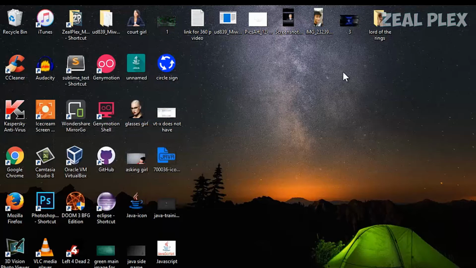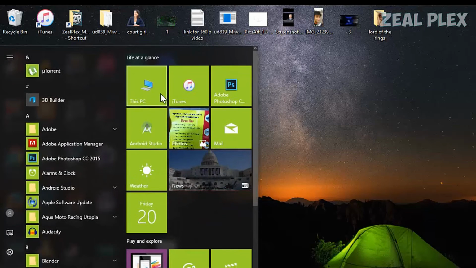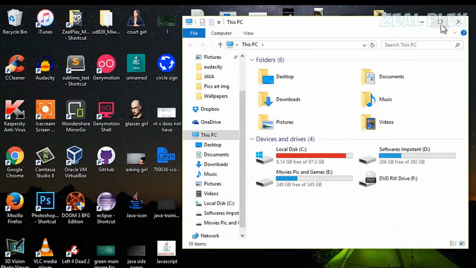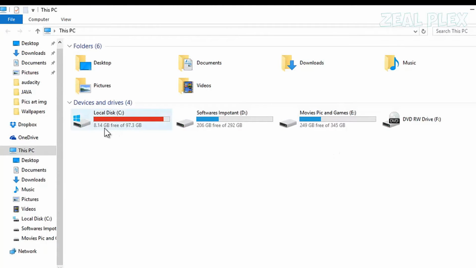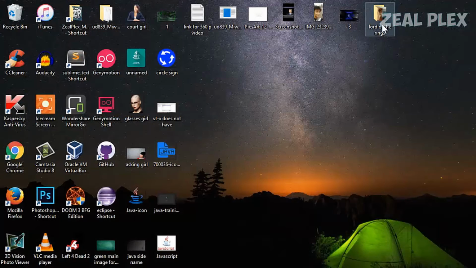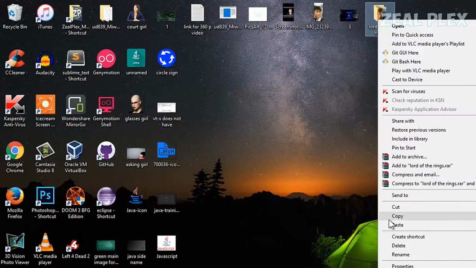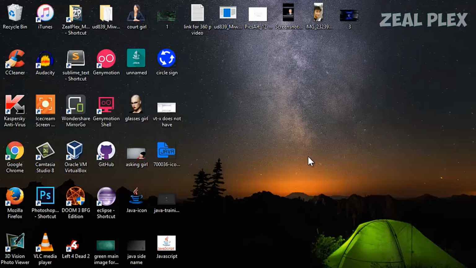You must always do one thing: if I go inside This PC, as you can see, it says 8.64 GB. Let me reduce it, because it is taking drive space on my C drive, and the C drive is where Windows is installed. I'm going to decrease it by removing my movie right over here. If I delete it, it's going to go away.